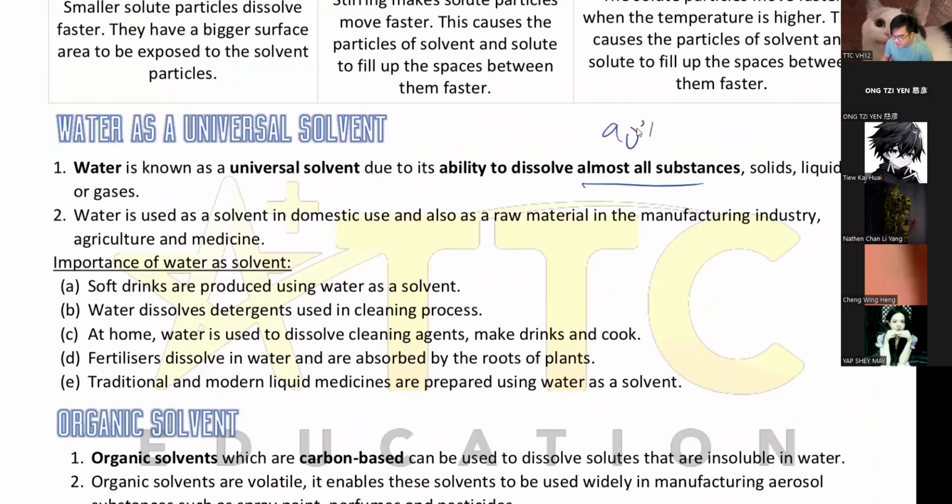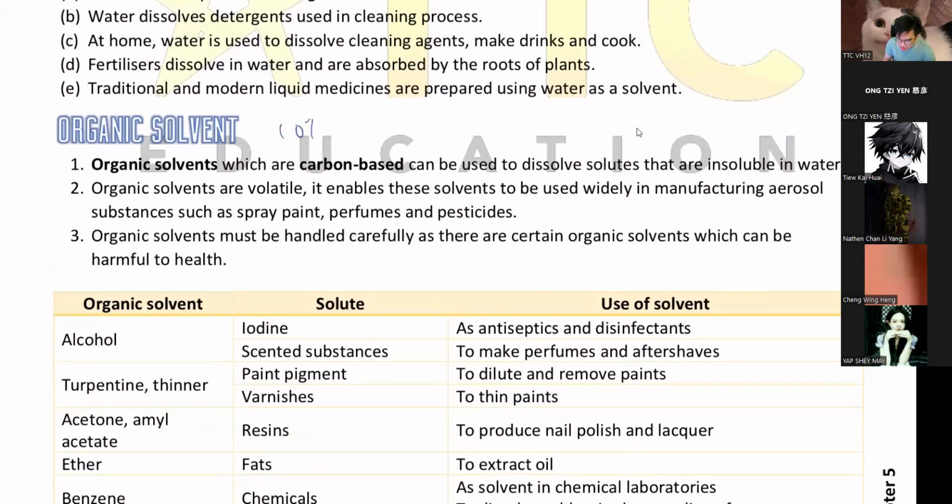Like 90% of the stuff can be dissolved by water, whereas the next 10% you can use something we call organic solvent. What is organic solvent? Let's say you want to dissolve paint. You paint your house, you accidentally painted some plastic. You painted your aircon. Some paint got onto your aircon. Your aircon is plastic, right? So once the paint dried off, it is impossible for you to remove the paint using water.